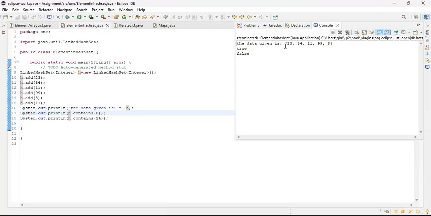So here we got the data which we have given, that is the original data added in the object H, and this H is a linked hash set. And we have to check whether 8 is present or not. Yes, 8 is present in the data we have given, so it is true. And for 24, is it present? No, it is not present. Therefore, this statement gives the output as false. So this is how elements in a hash set work.